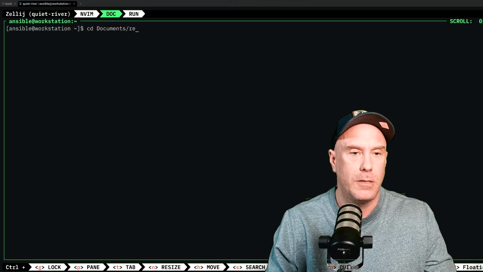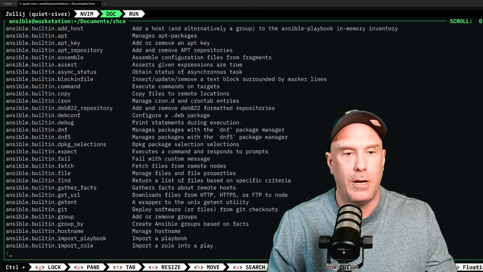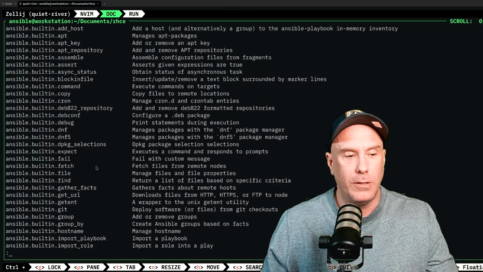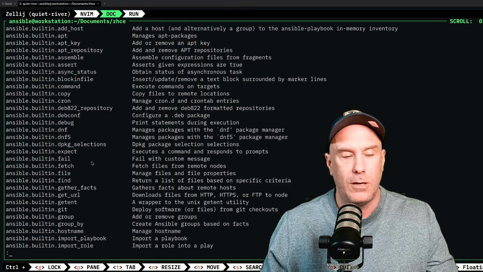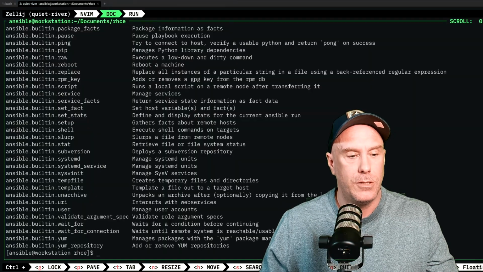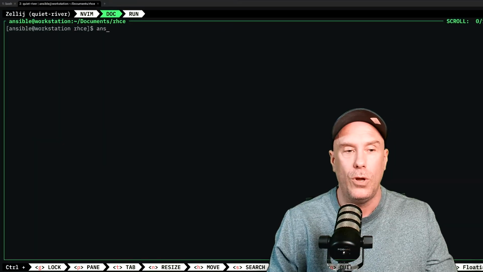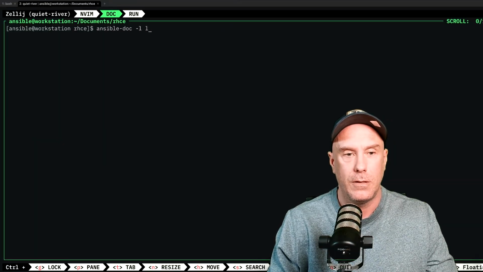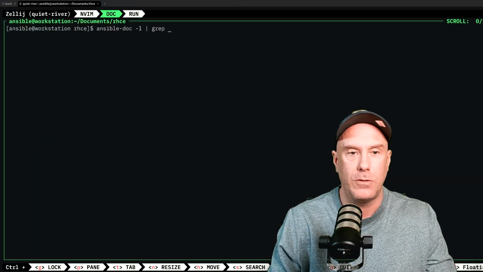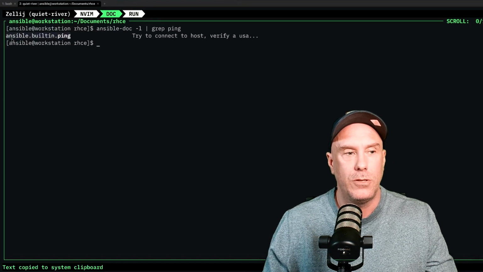CD documents, RHCE, ansible-doc. And let's do -L. By default, ansible-doc lists all the modules that it has installed. That is something you can use if you don't know a name for something. You do grep ping, for instance. And here you can see, oh, there's a module called ping.